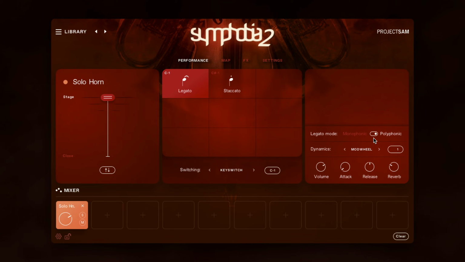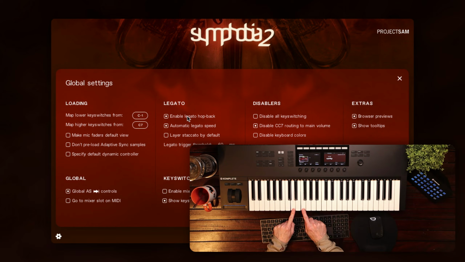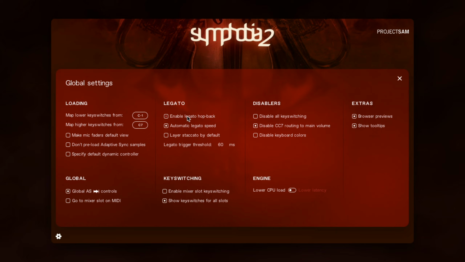Finally, there's a bunch of legato settings that you can tweak in the global settings screen over here. Most notably, you can enable or disable what we call legato hop back. And this is the legato engine hopping back to the previous note if that note is still held down. And this is the same playing with legato hop back and without. Whichever you prefer.